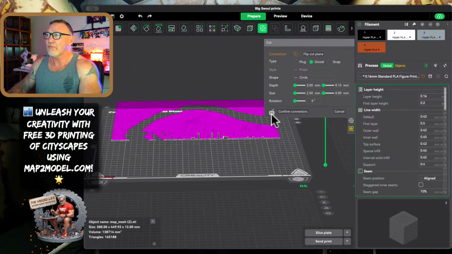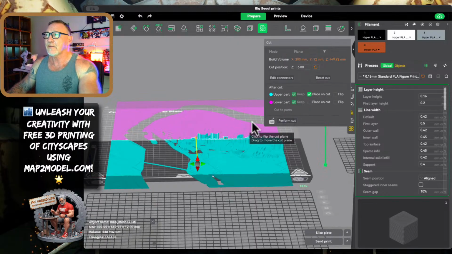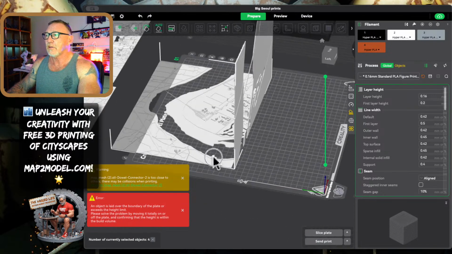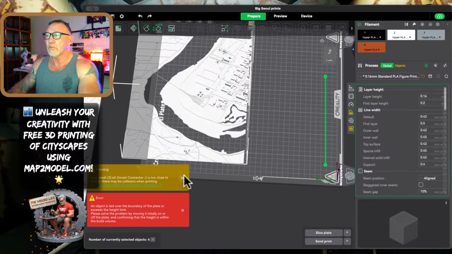And again, this is just kind of going through. You could change the size and go through that. This is just kind of an example of what you can do with this. We confirm the connectors on here. We click that, and we're going to go ahead and perform the cut. And boom, there we go.